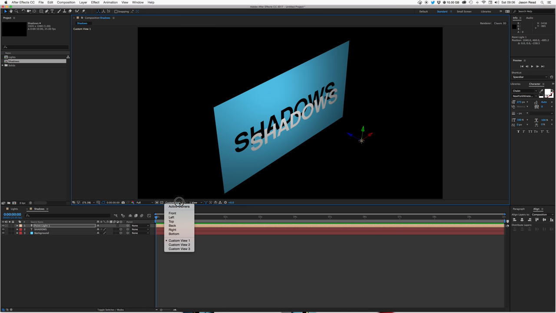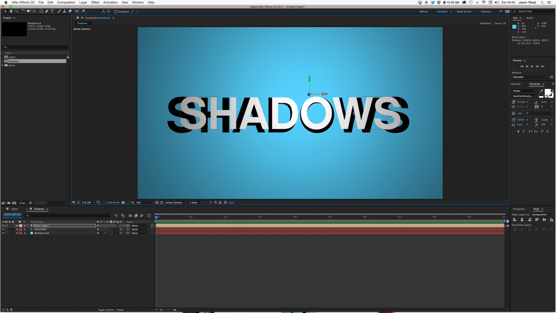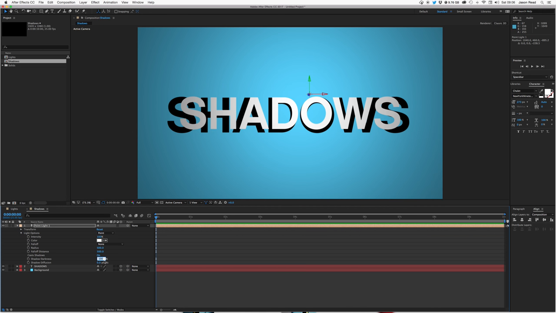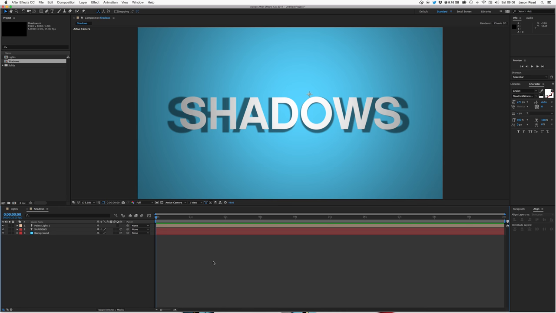Now, if I go back to my active camera, we can see that the shadow is very dark with a hard edge. I want to make it look a little more realistic. So we'll open up our light options. Okay, and I'll take the shadow darkness maybe down to 50. And the shadow diffusion, maybe 30. Okay, so we get a softer, more transparent shadow.